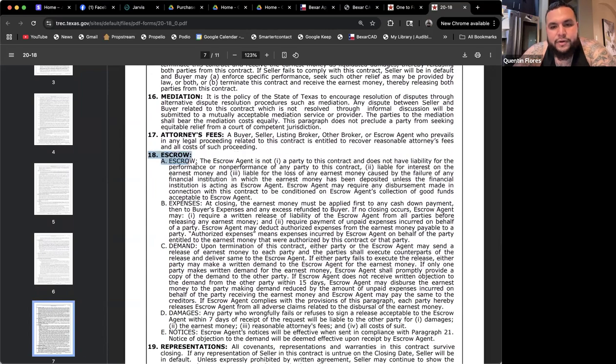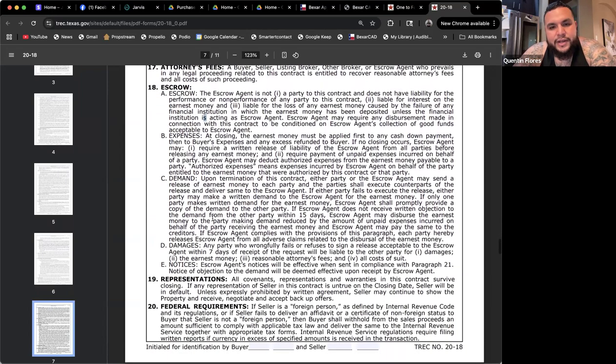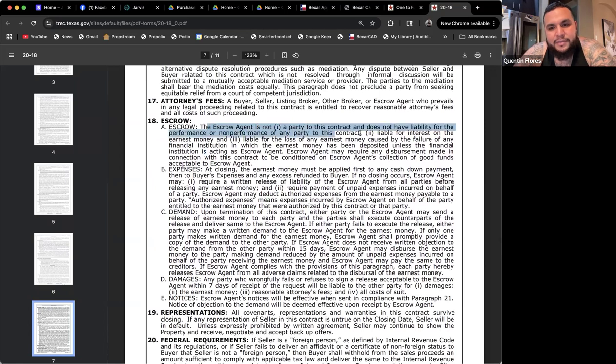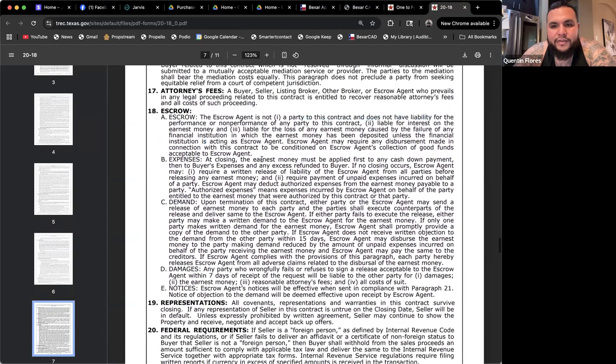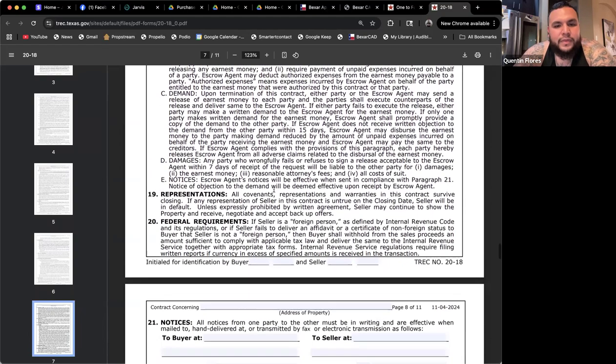Then this goes over escrows. This is essentially to protect your escrow officer. The escrow agent is not a party to this contract, does not have any liability for the performance or non-performance of any part of this contract. This is to protect them.